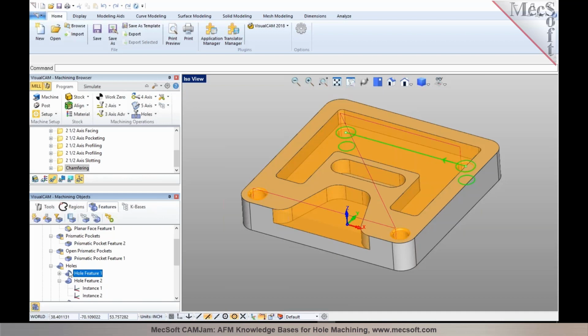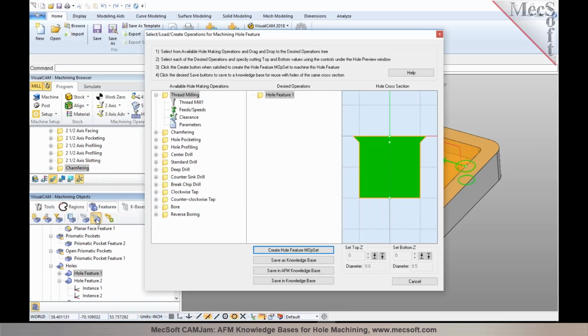So as you select the hole feature in here, you could go into what is called Create Machining Knowledge Base for selected hole features. As you click on it, it displays the cross-section for the holes. So it identifies this particular hole cross-section has a through hole and also has a countersunk at the top, like a chamfer feature at the top.